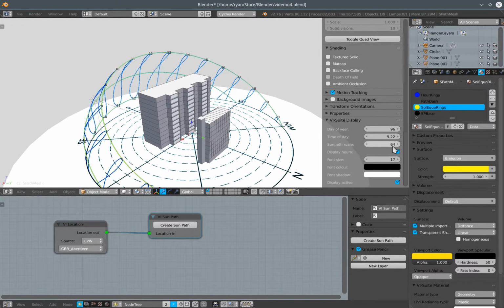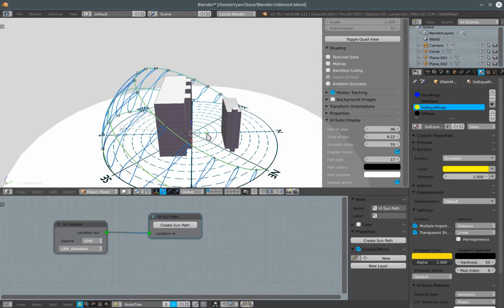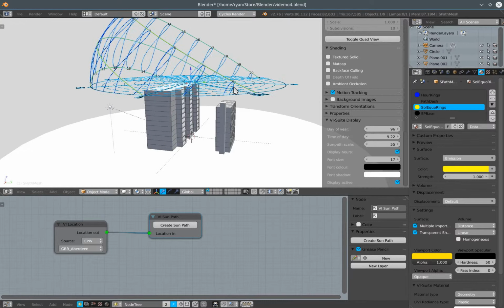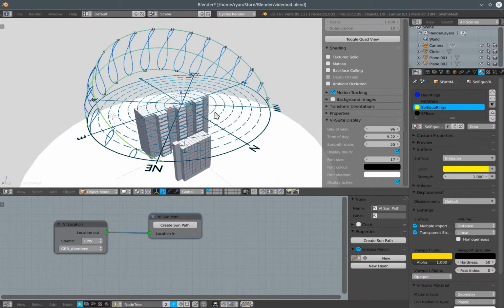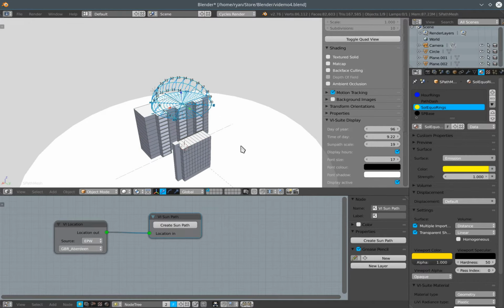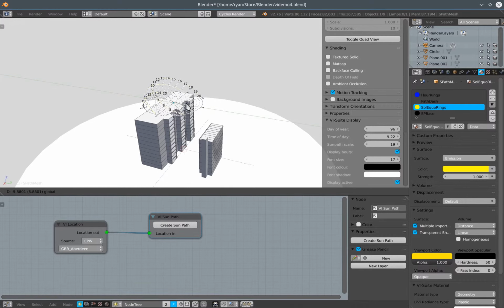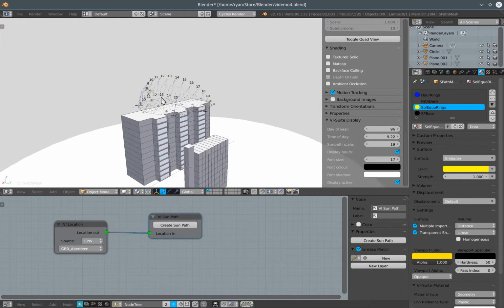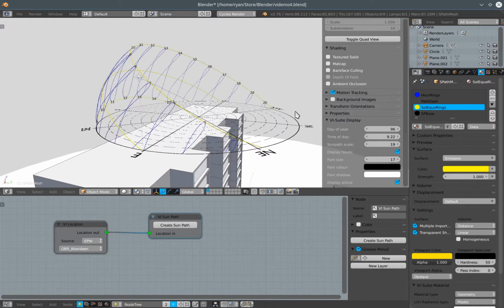I can also scale this sun path with the use of this slider, so I can make it any size I want, and I can move it around the scene just as I would move any Blender object with the standard Blender methods. So that's the basics of creating a sun path with the v0.3, as well as these kind of options to control hour display and sun position.